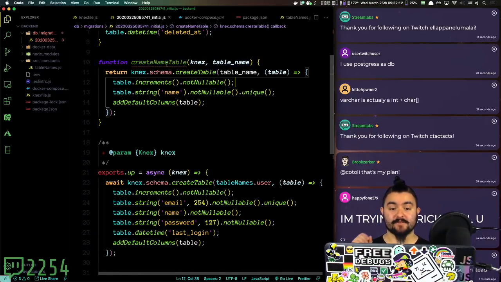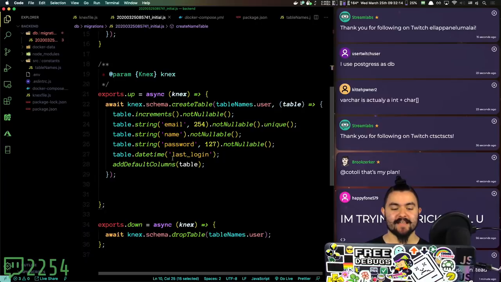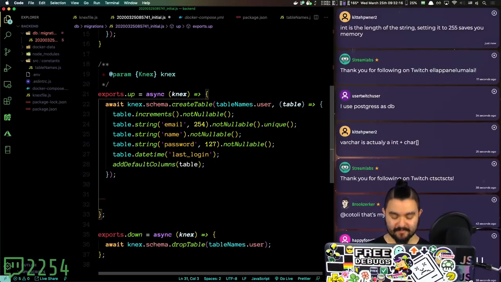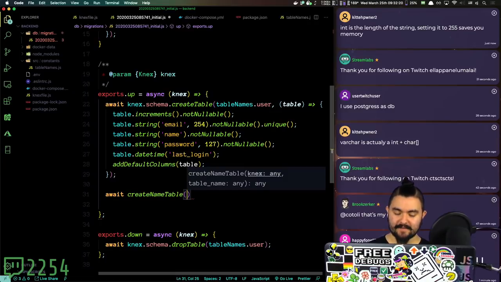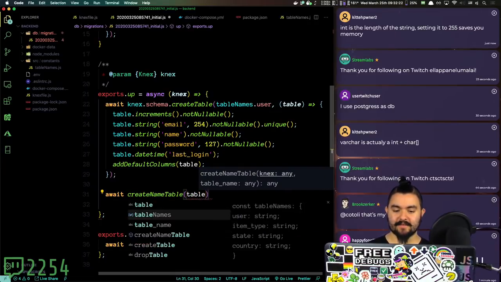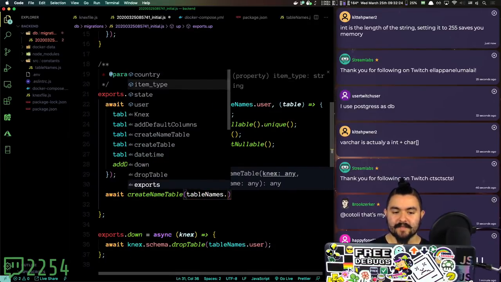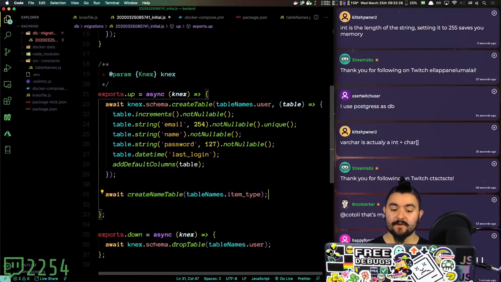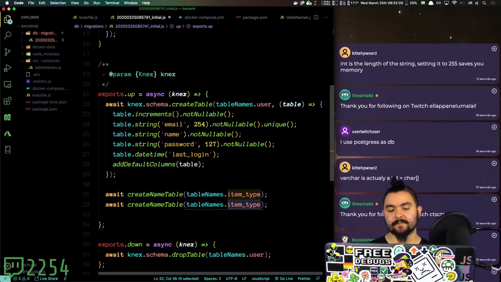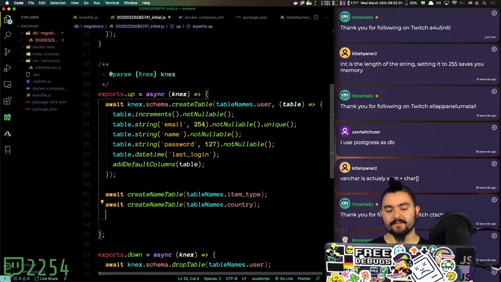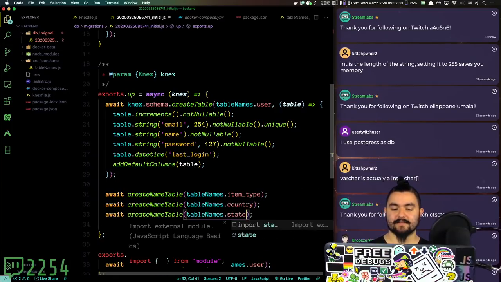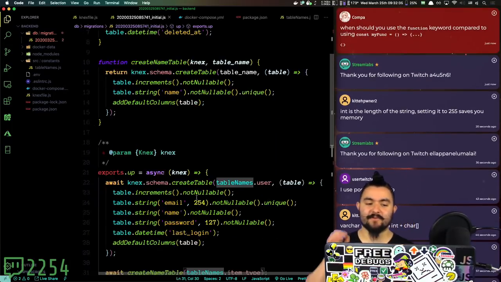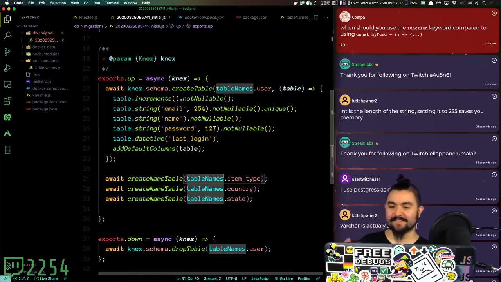Okay. So now that I have this nice reusable function, we're going to call it multiple times. We're going to await it and we'll say create a name table with table names dot item type. And then we want to do the same thing with country. And we want to do the same thing with state. Cool. So just like that, we have created three tables that all work in a similar way.